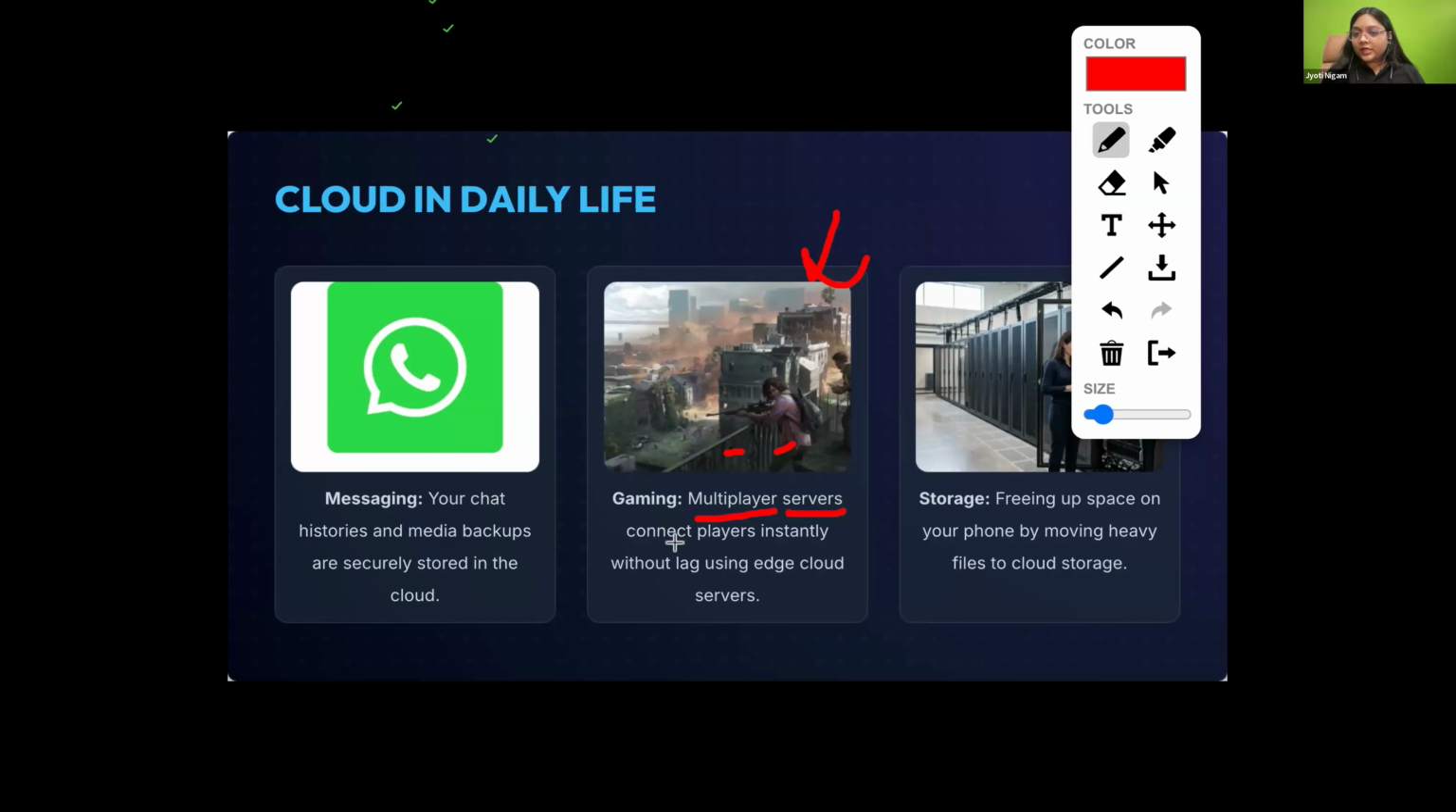So multiplayer games have multiple servers and they connect instantly. There is no lag. So how does this happen? All of this happens through cloud servers, edge cloud servers. On cloud servers, the servers are assigned to respective players, and there is very quick communication between those servers. All the data is on the cloud, and that is why you're able to chat and talk while you're playing games, and your game works perfectly fine. I hope you're able to get a wider view of it.